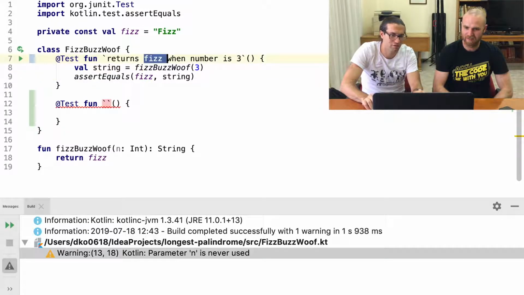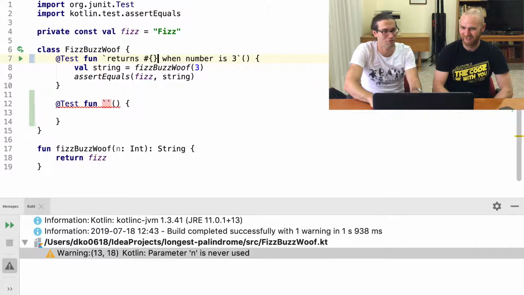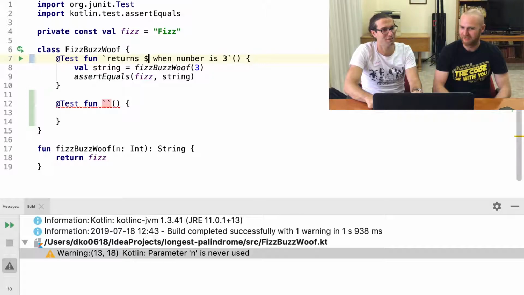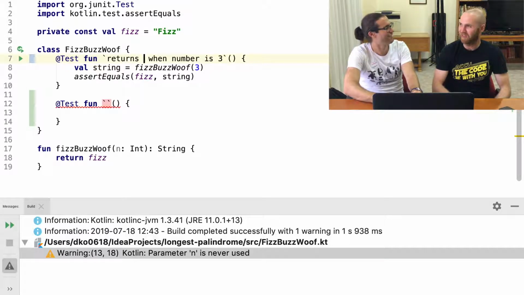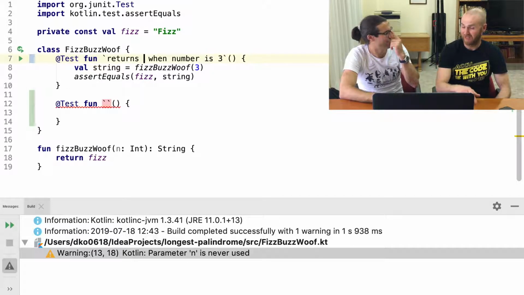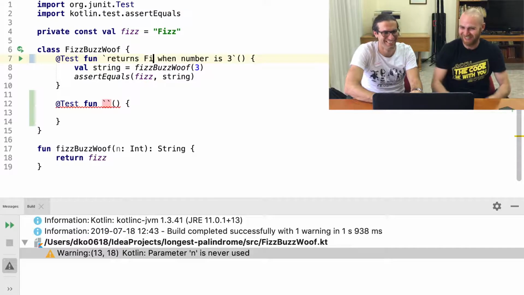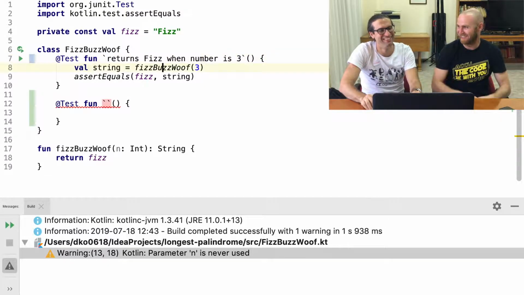Yeah, it returns fizz. Is there any way I can have a reference to the constant here? Oh wow, good question. I don't think so. String interpolation, something like this with a dollar, works in strings but not in function names. Unfortunately, because your function name would refer to a constant, it could actually work, but it becomes kind of metaprogramming in a way. So your function name depends on the constant. Yeah.